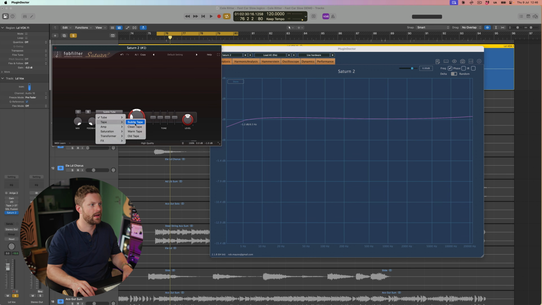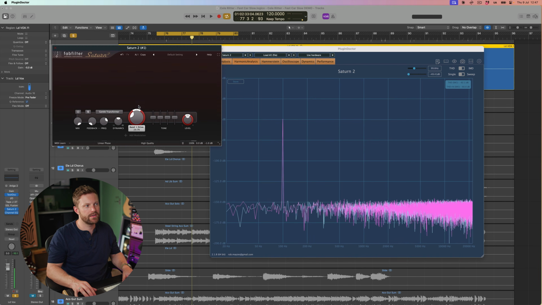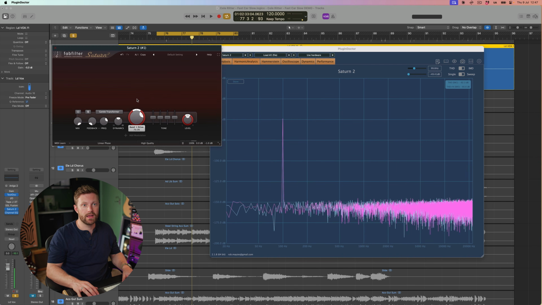Tape's pretty flat. Warm tape is just boosting the low end, so that's a big part of why it's going to sound warm. If we go back to our gentle transformer and add drive, for some reason that's not showing in Plugin Doctor. So let's go to Logic and just do it on the EQ.